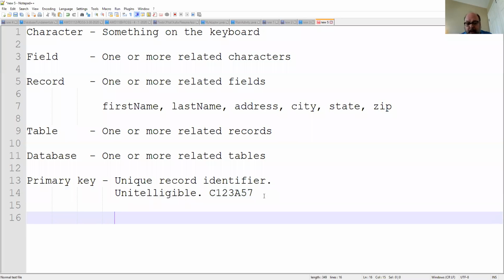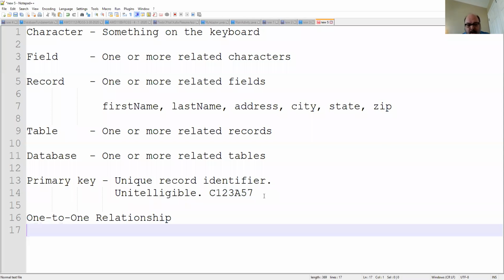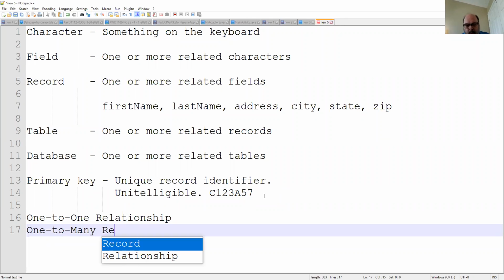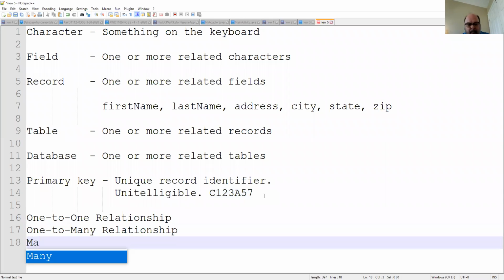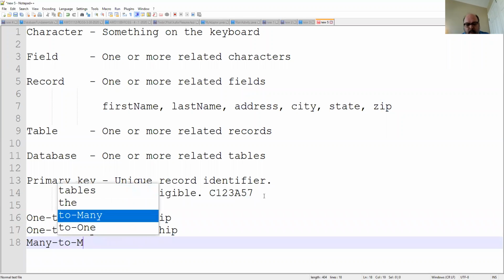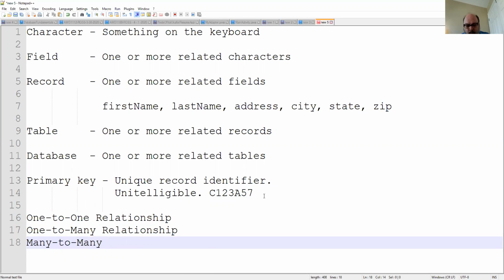The 3 types of relationships that you can have in a database are a 1-to-1 relationship. And I'm going to give you examples of each of these in just a minute. You can have a 1-to-many relationship, and you can have a many-to-many relationship.